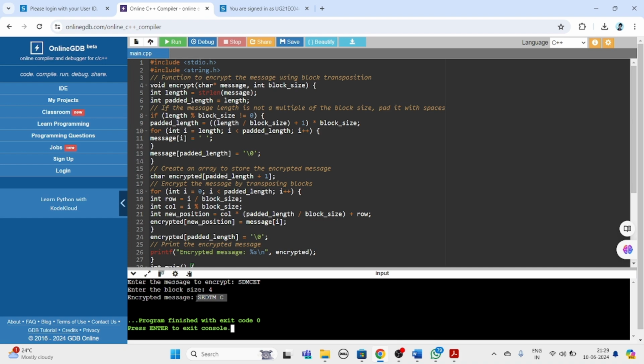And this is the operation of the C program. It is a C program which uses the block transposition algorithm to encrypt the data. Okay, so thank you.